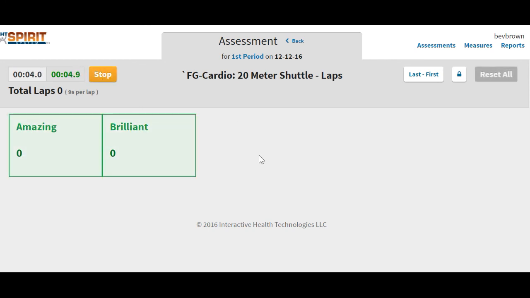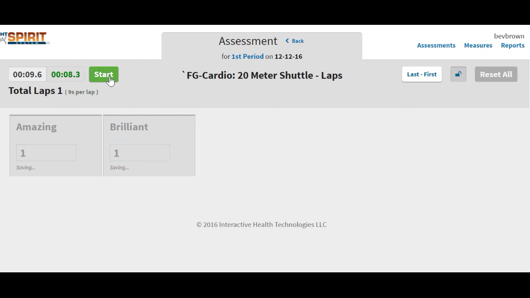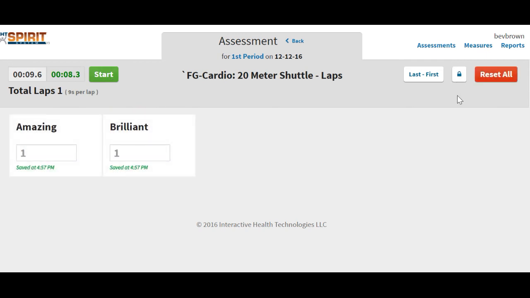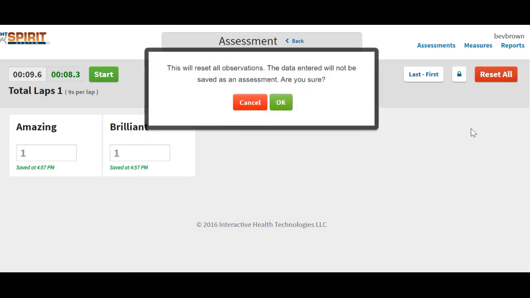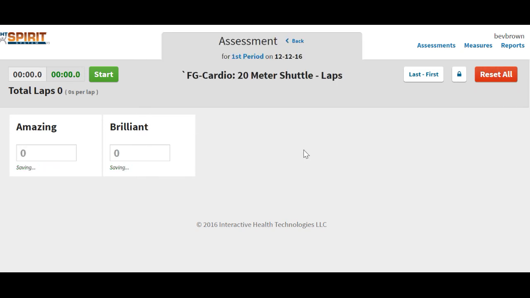A couple other things, just in case you started and then you need to restart. Click stop. Come over here to the little padlock. If you notice, now on this side of the screen, everything went from gray to white. I'm going to click reset all, click OK. Now I can start that class over.